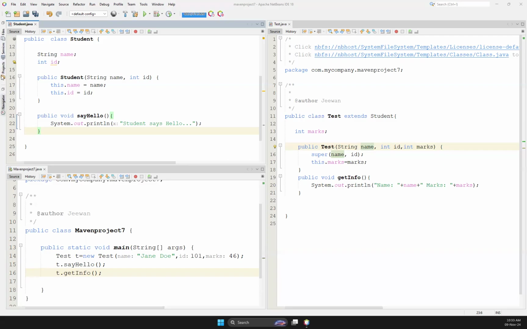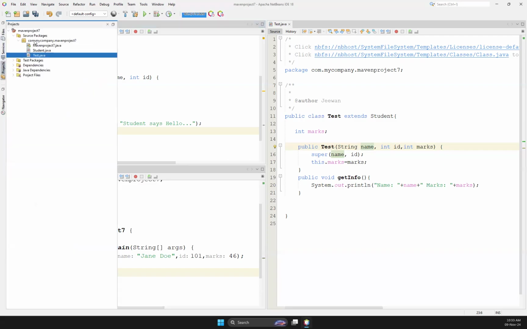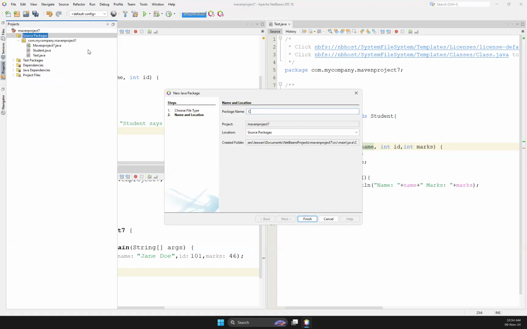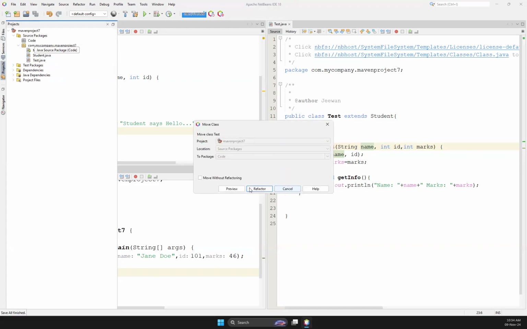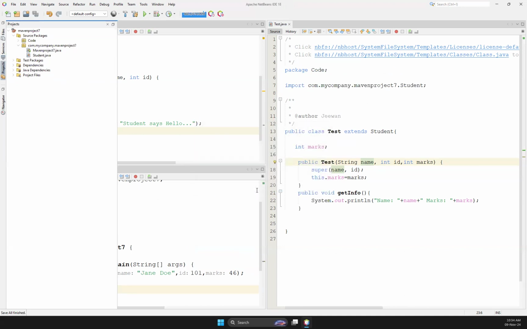Right now, let me show you. Last week also, I might have showed you this. But anyway, let's create another package called code, and I'm gonna create the test class into a code package. Right now, the test class is inside the code package.